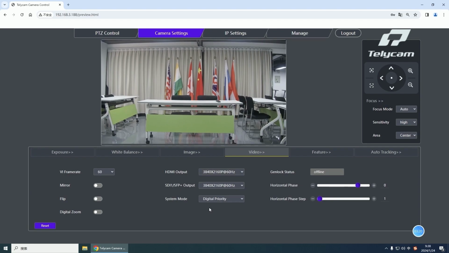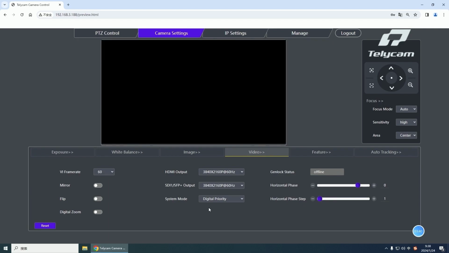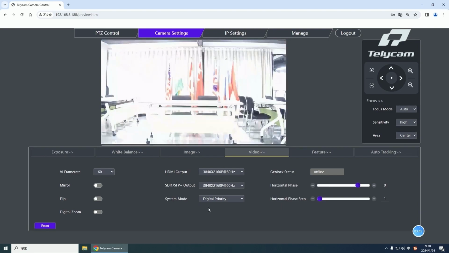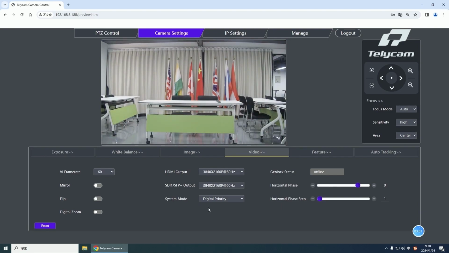When we are switching mode from full NDI to digital, the camera will reboot because full NDI and NDI-HX are developed based on different solutions. The full NDI is realized on FPGA. So every time we switch between system mode, the Explore SE will reboot. Now under the digital priority mode, full NDI is not available, but it ensures high quality and low bandwidth video transmission.